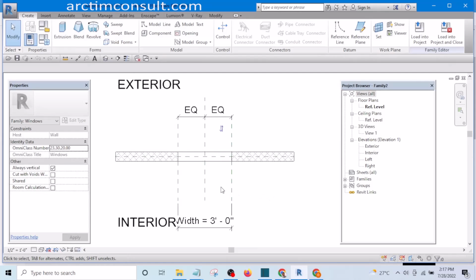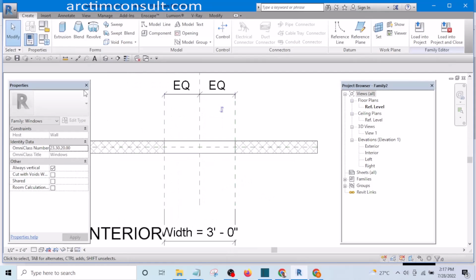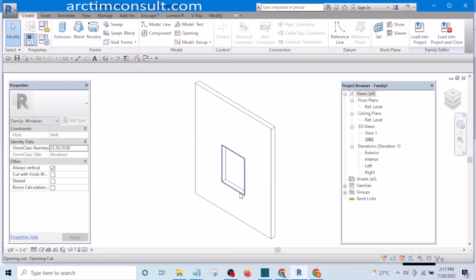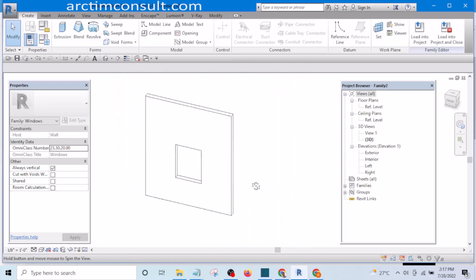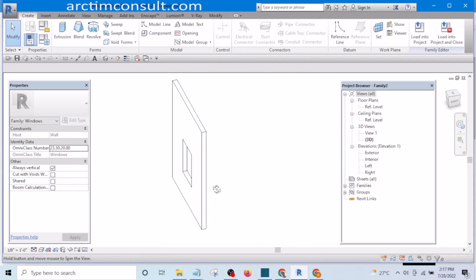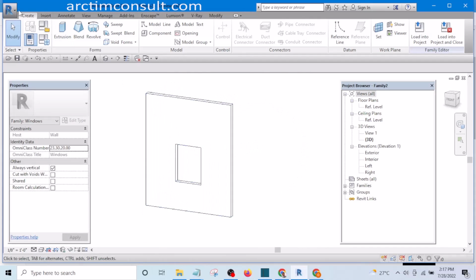And here it is. If I click on 3D, this is what we have. The first thing I want to do is to save it.